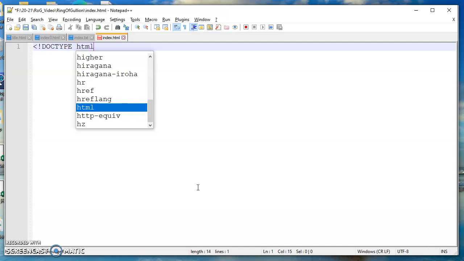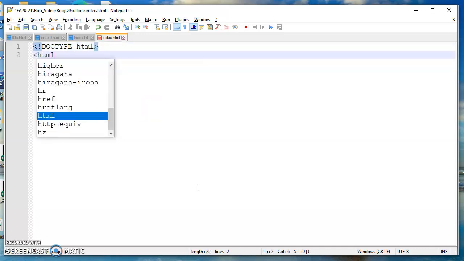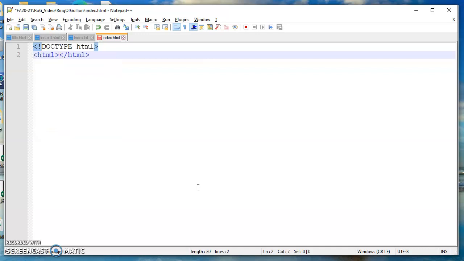Okay, and then we've got our HTML tag. Okay, you can see those words are taken on a different color because they represent HTML tags. So the first is a comment, and the second one is an actual tag itself.